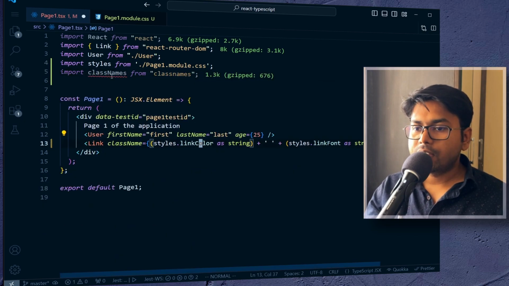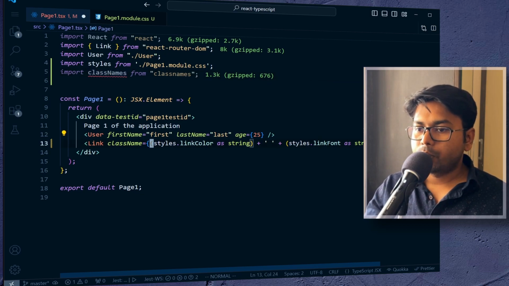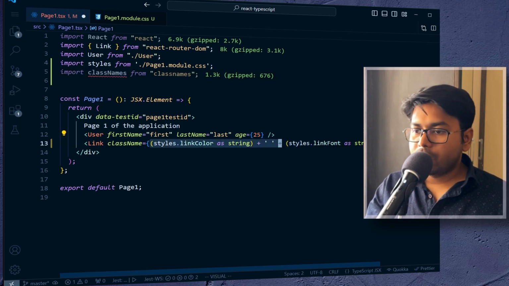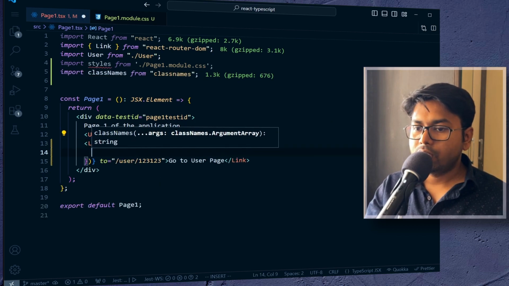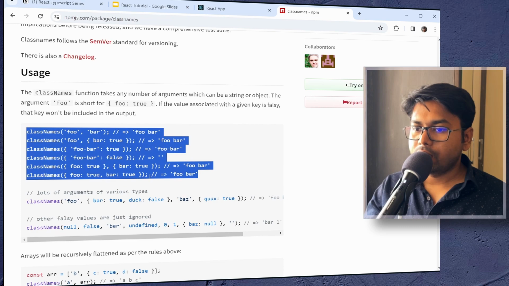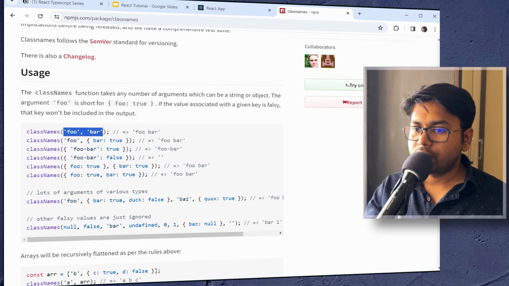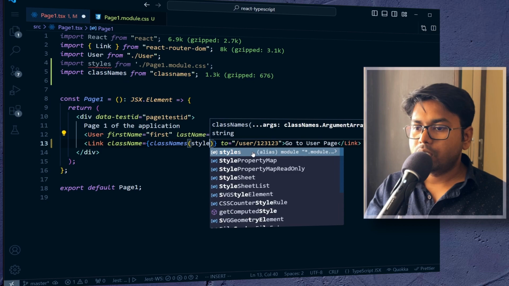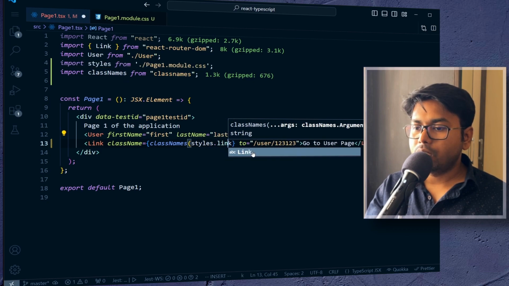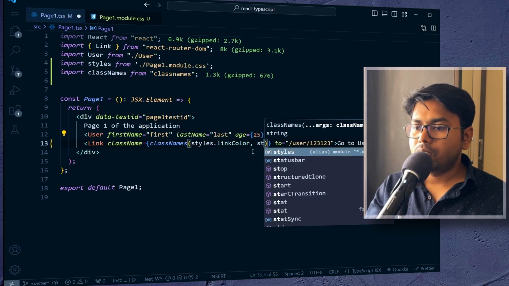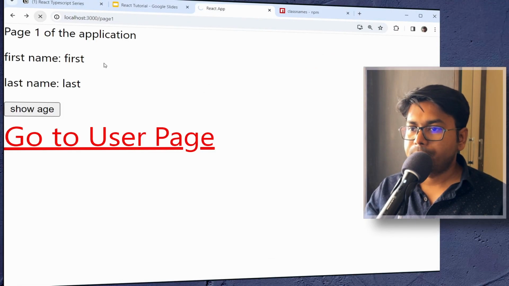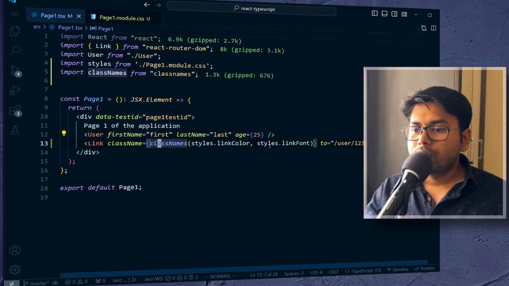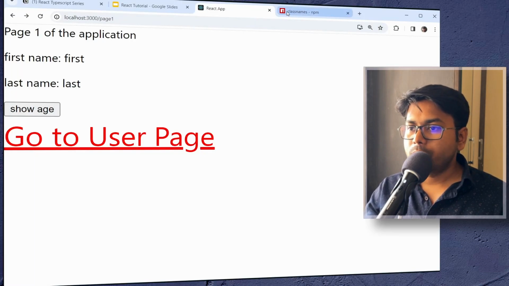Now using this classnames function, you can concatenate multiple classes. Like suppose I want to add here, let's add it here. classnames, you can pass one object. So these are the different ways of adding classnames. You can just pass two variables, styles dot link color and styles dot link font. See if it is working. Yeah, it is working.